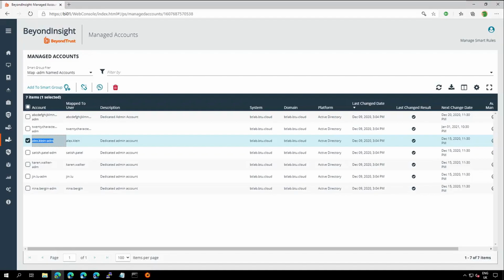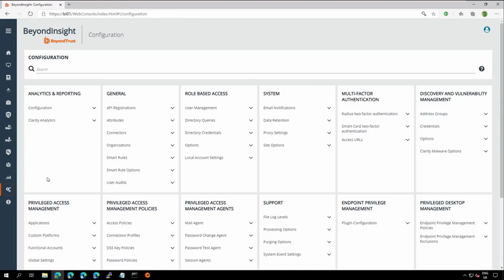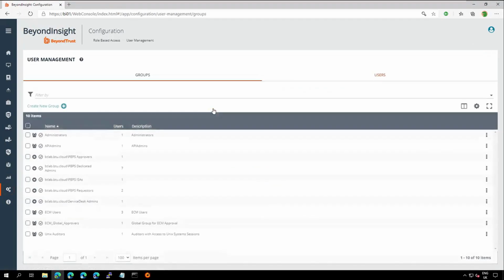Passwords are also changed each time any account is used and checked back in, and will also be automatically rotated to stay in compliance with the company password policy.